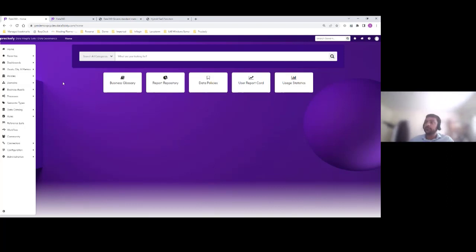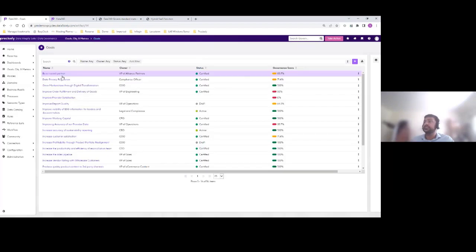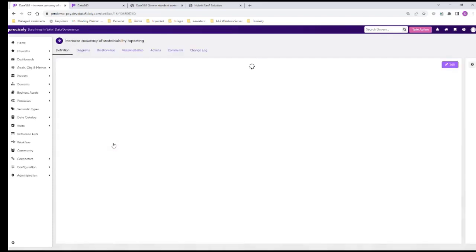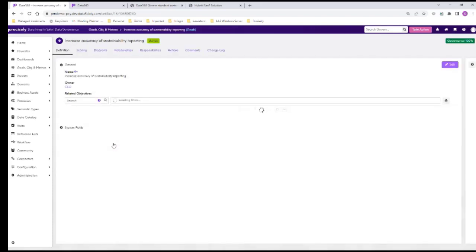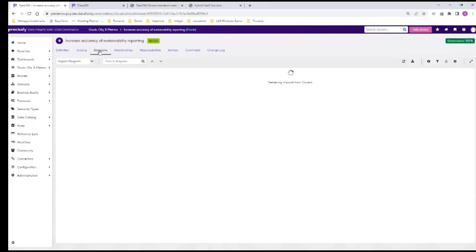But what I'm going to focus on first is I'm going to take two different approaches to this. The first approach I'm going to look at is tackling this by looking at the goals and objectives of my organization. So the first thing we're going to do is go to our goals as specified in the data governance module. I'm going to be able to see a list of all the various goals that have been set across my organization. The one I'm focused on here is to increase the accuracy of our sustainability reporting. And I'm going to take myself to this goal that's been set within my organization. I can see who the owner is, the CEO, and I can see the status of this being active. And I'm going to focus on this first from a diagram perspective.